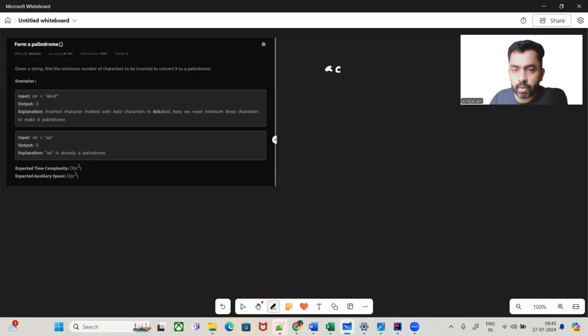So what is a palindrome? Everyone knows, right? If we start from left to right, or if we start from right to left, the word which will be formed by iterating both left to right or right to left is going to be the same. Okay. So this is a palindrome.